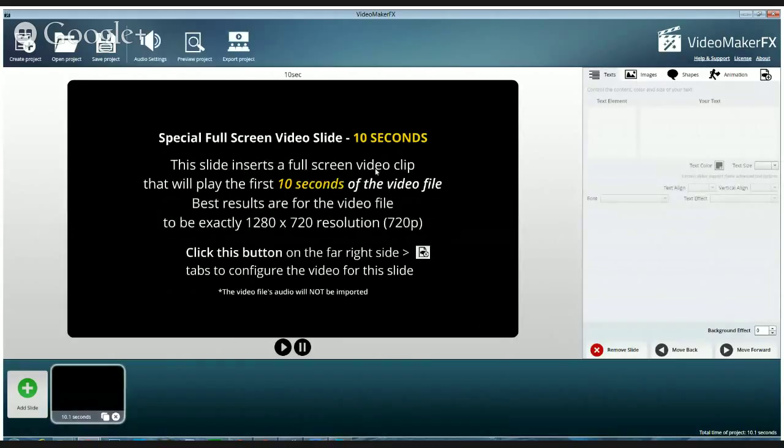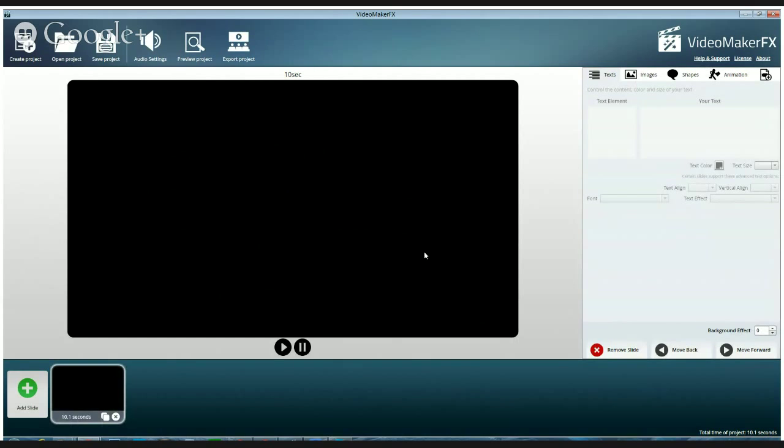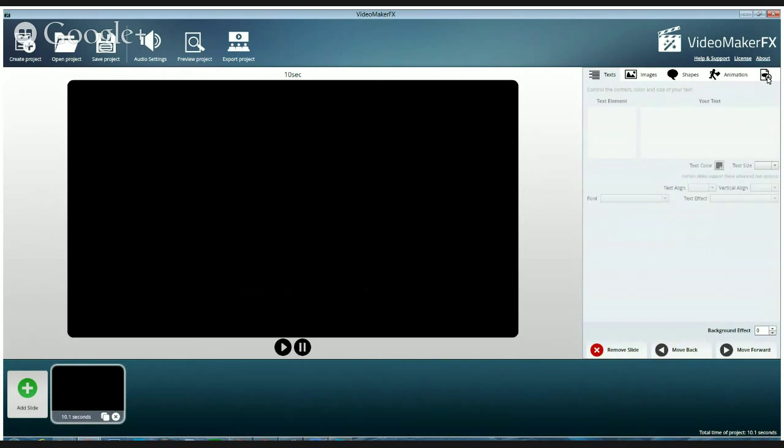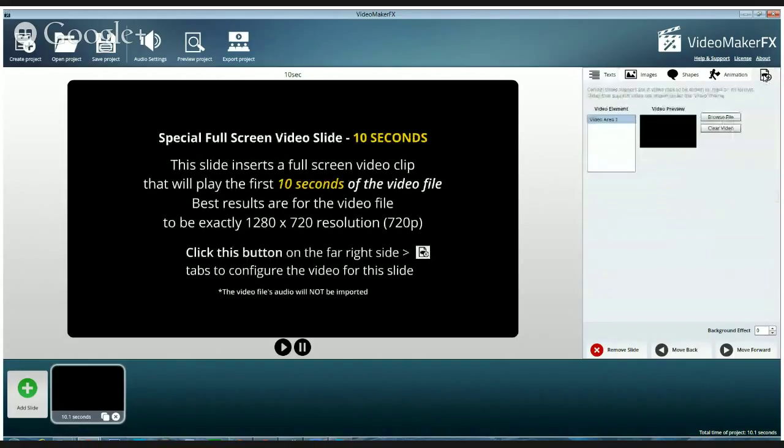This slide inserts a full screen video clip that will play the first 10 seconds of the video file. Best results are for the video file to be exactly 1280 by 720 resolution, which is 720p. Click on this button on the far right tabs to configure the video for this site. And then you would click the button over here way on the right there, and then that would be how you get your video on. To the video area, and then you would look for the video file.